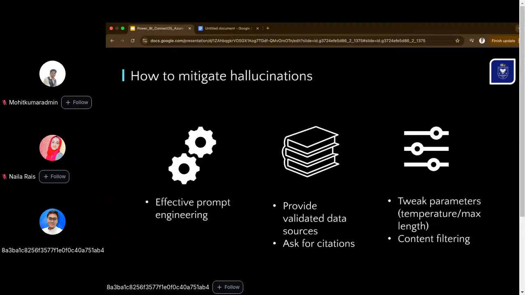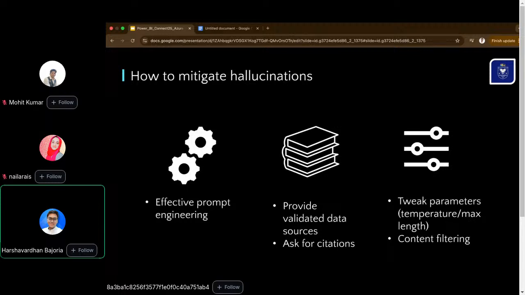Now, the last part of today's session is how to mitigate hallucinations when you're using AI services or LLM models. Make sure that you are effective with prompt engineering. If you are having doubts of how to use, you can ping me on LinkedIn and I can assist you with that. You can provide valid data sources. Obviously, check it first and then use it. Always ask for citations in case it's a very important stuff that you're using it for.